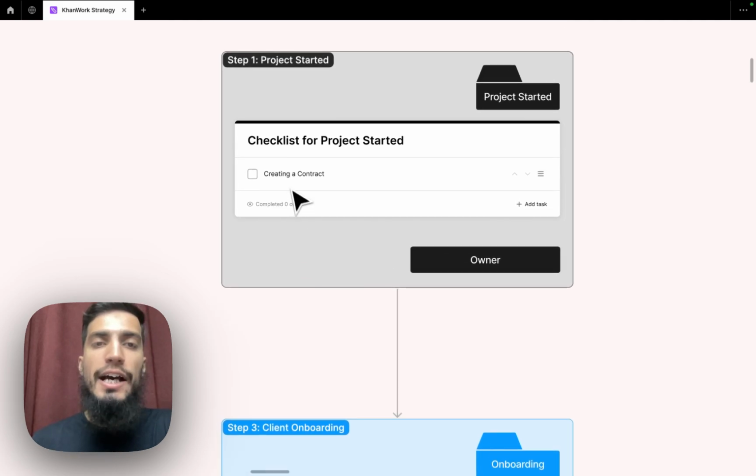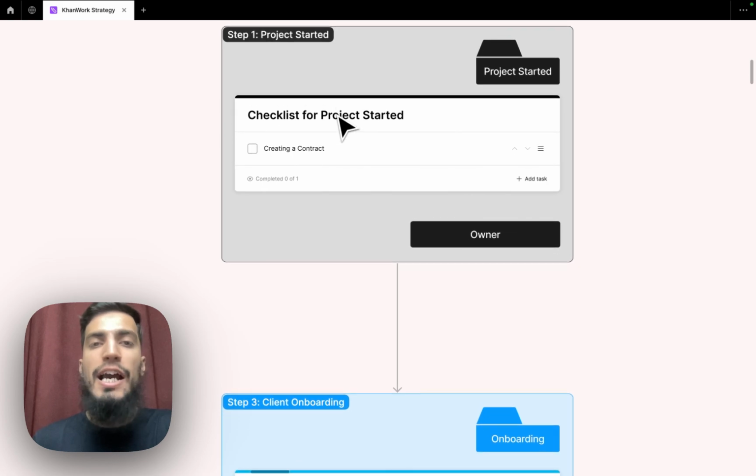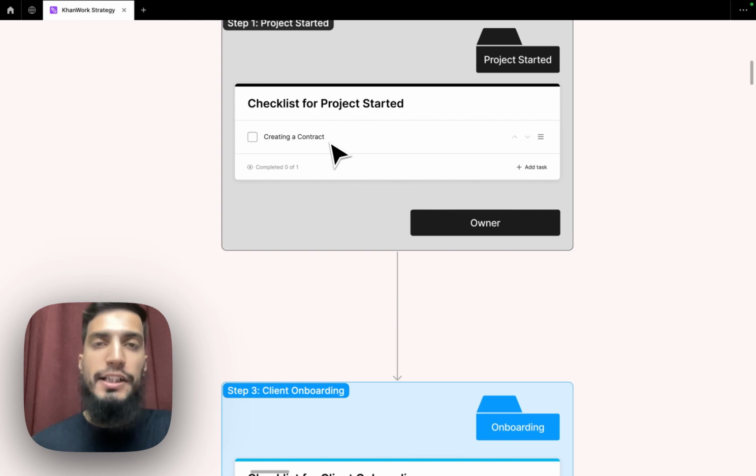So first of all, we have projects started. Now we have to create a contract. Now for me, I don't create any contracts. If you are on marketplaces like Upwork and Fiverr, they will handle that. But if you are working directly with your clients, I prefer advance payments. It can be 20% or 50% or a full advance payment.